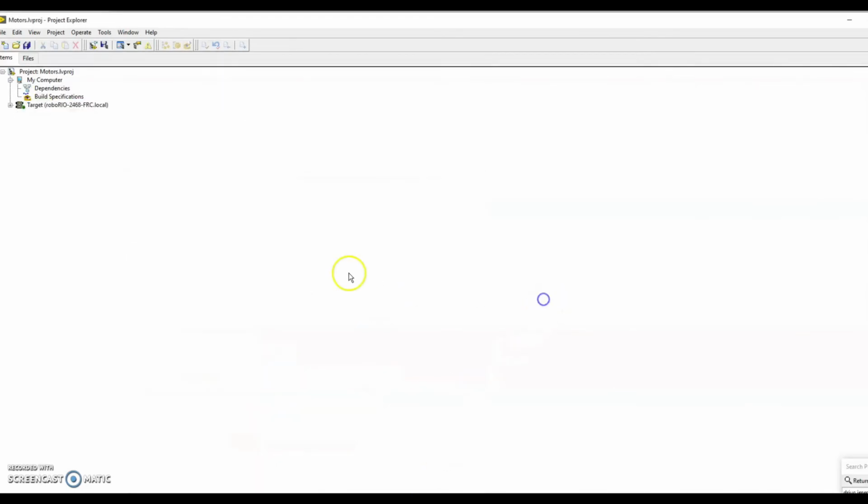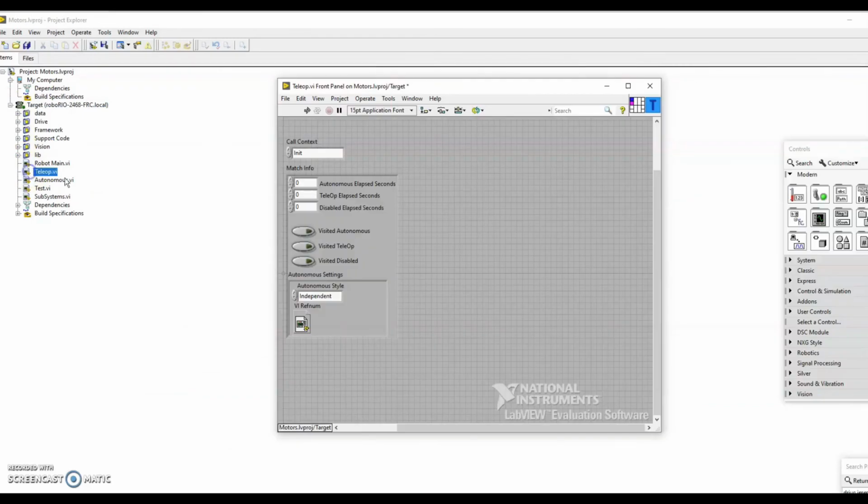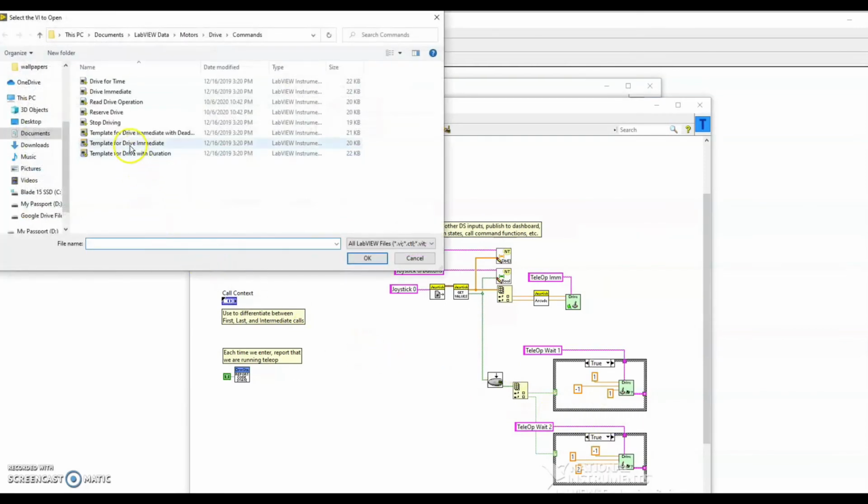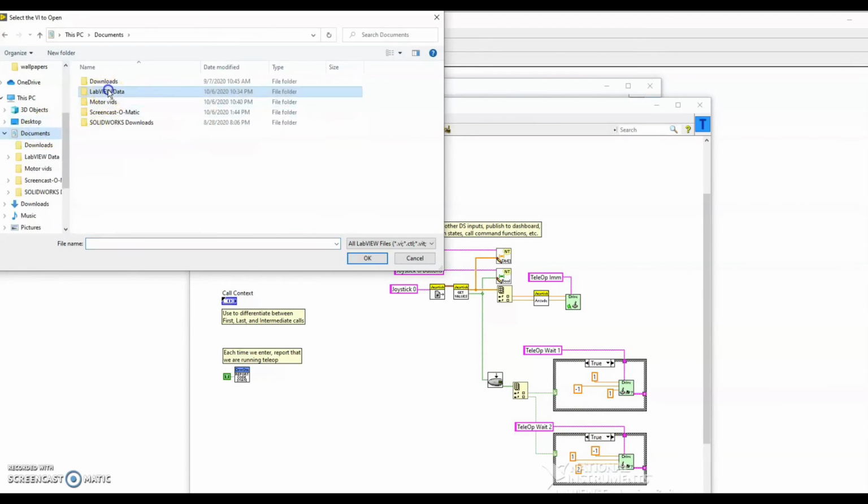So right here, we're gonna go back to our project screen. We're gonna go to tele-op this time. Then once you get to this screen, hit control E. Now that we're here, we're gonna search for a block. We're gonna set VI. It's called drive immediate, and you get to there by going to your LabVIEW data.